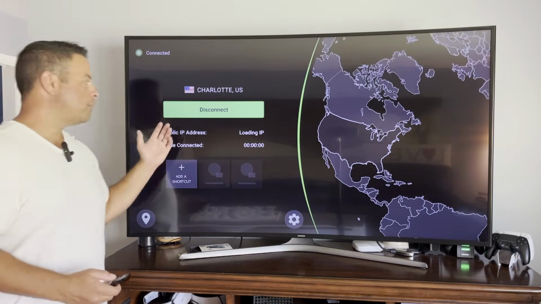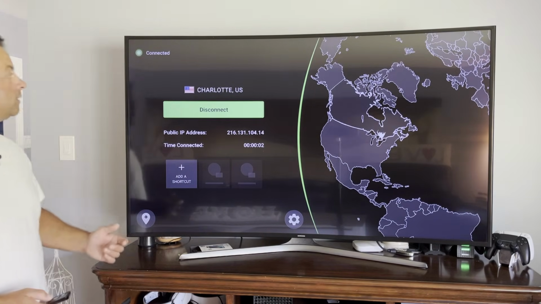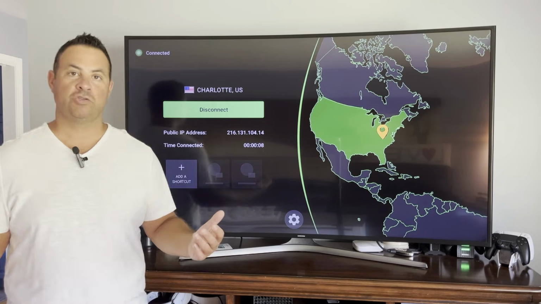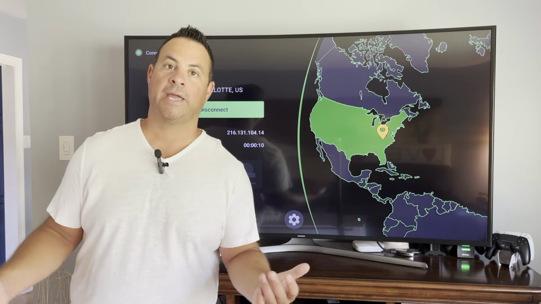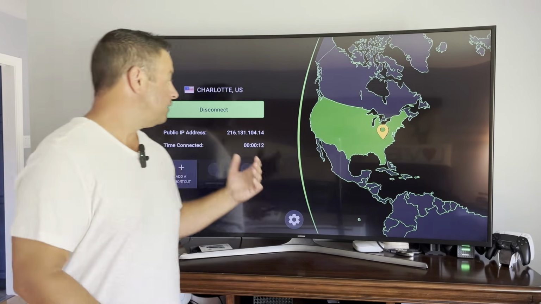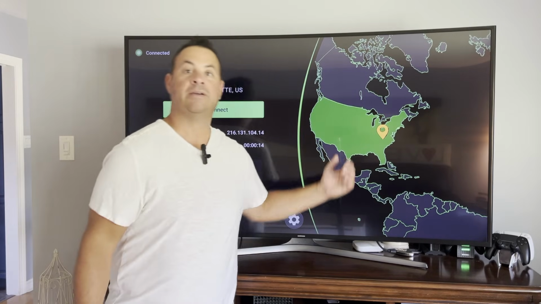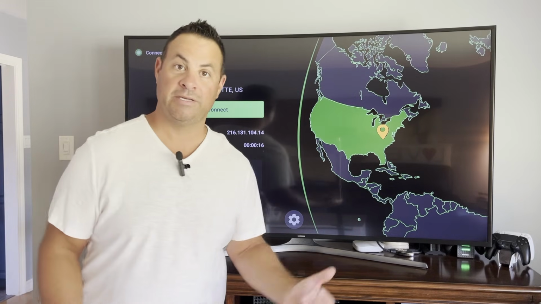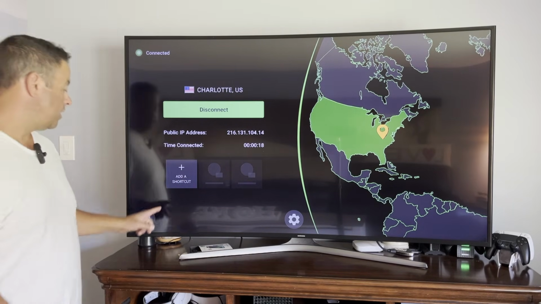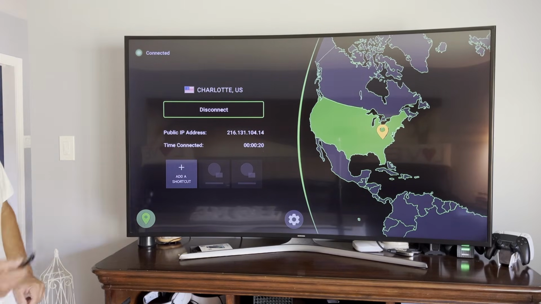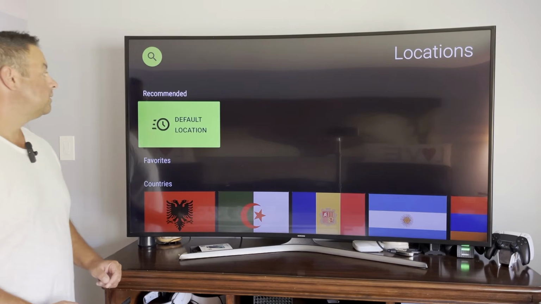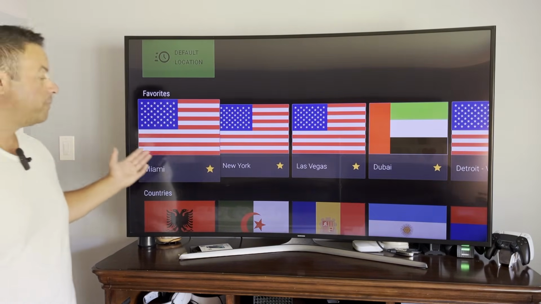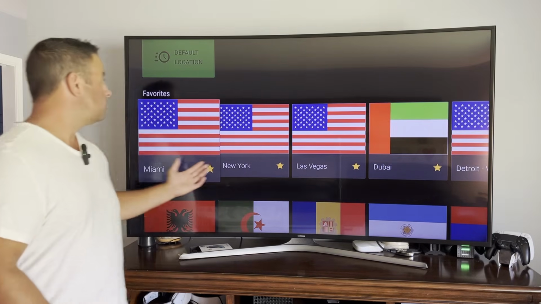Now here, I'm already connected to Charlotte. The VPN gives you the ability to geolocate your location. So I'm in Canada, and if I want to see something that's happening in the States, by all means, you can just log in and change it up. Down here, the little map icon, you can highlight it. And here it gives us, I already have a bunch of shortcuts here, or favorites.